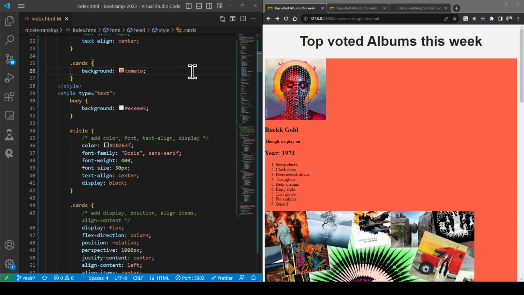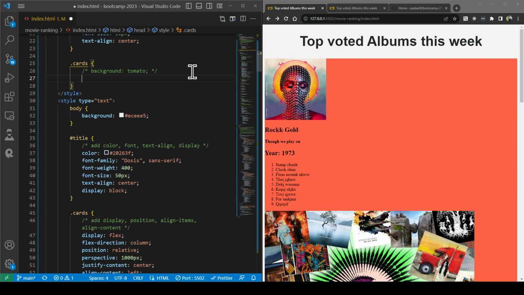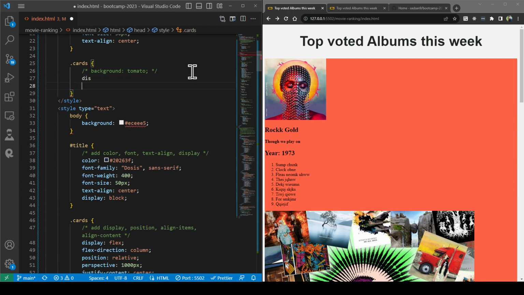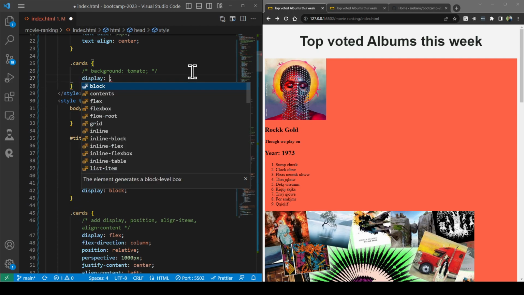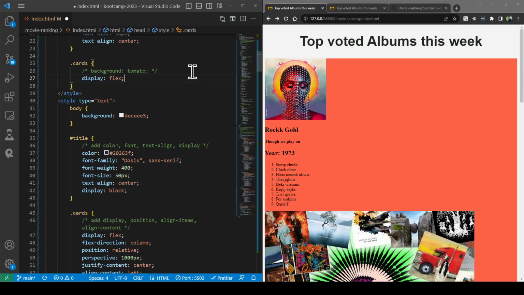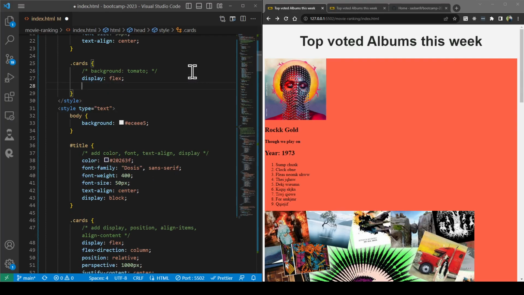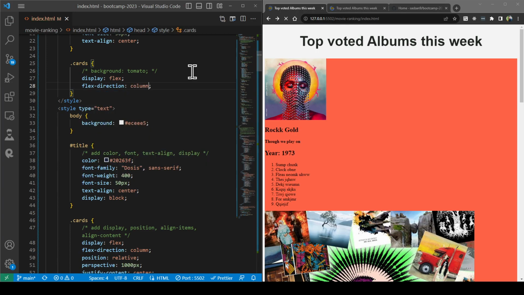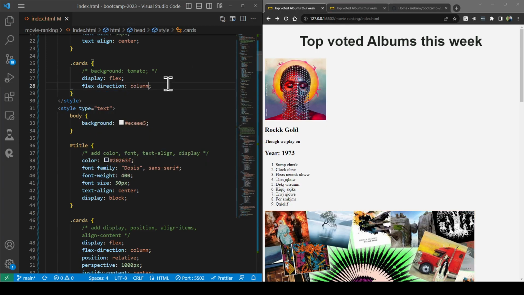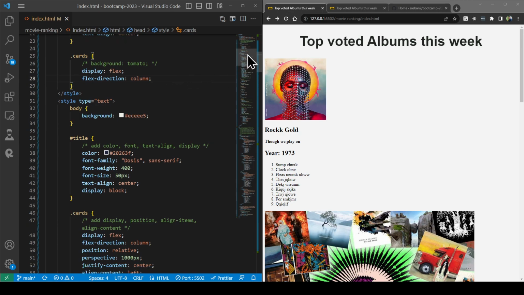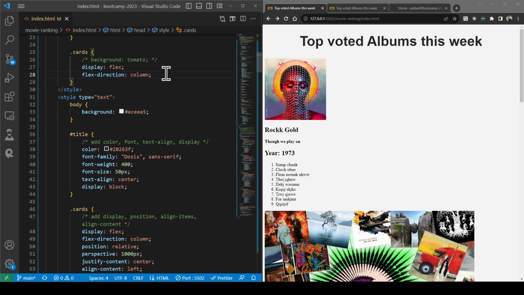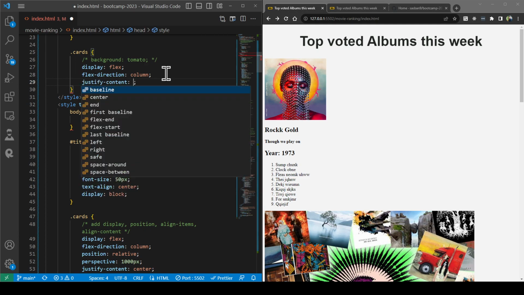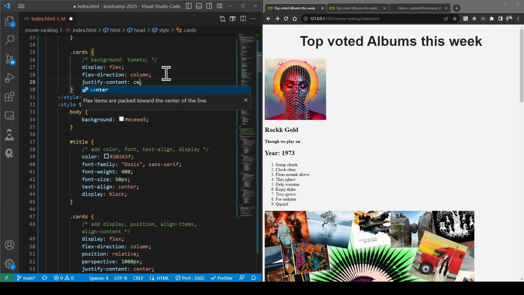So let's comment it out with control and slash. For the cards, let's have a display flex, our preferred one, and then we have a flex direction, column or row. For us it is column. And then we have a position relative, which is not important right now. Then we have a justify, so we have to justify our content. Do we have a center? Yeah, we can go for a center.